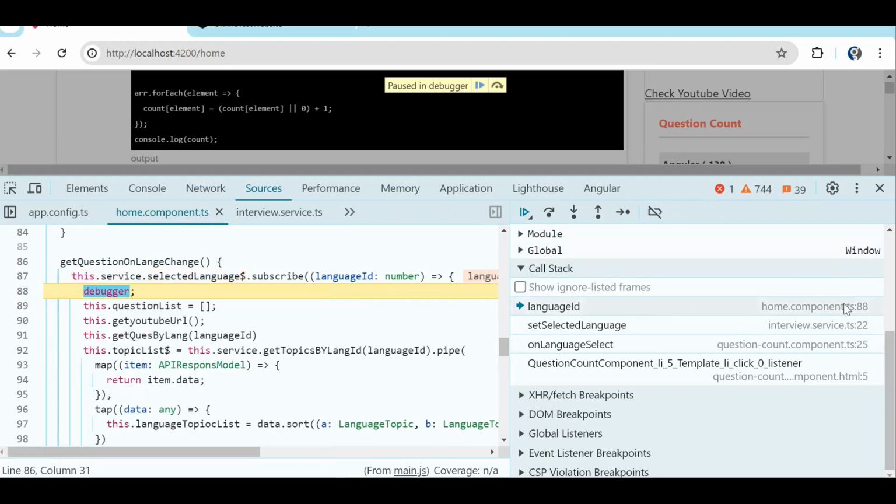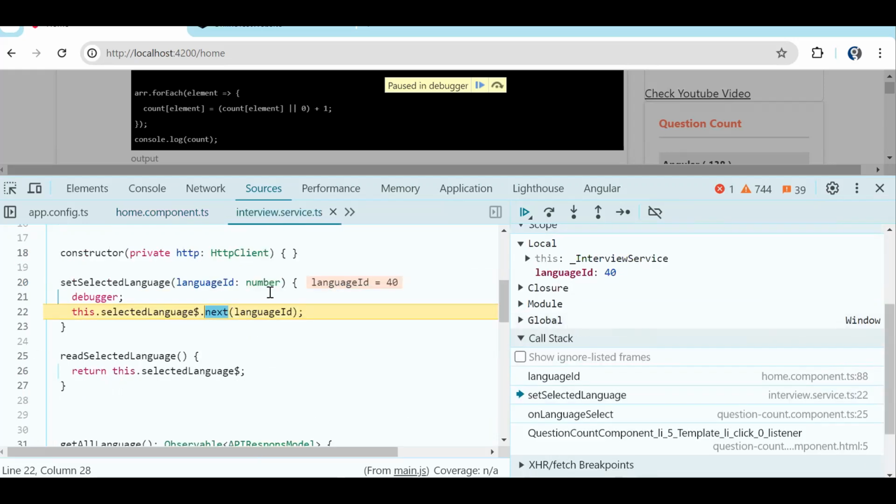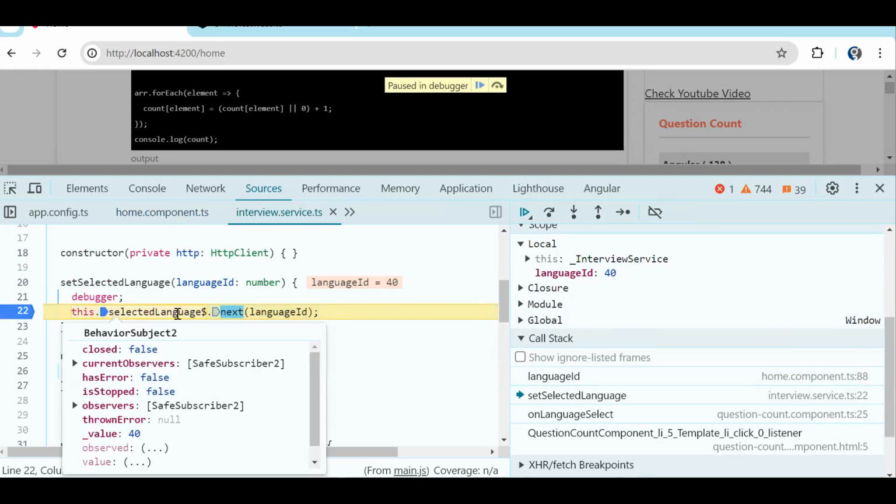So you can see currently we are in home component, line number 88. This is the current execution context. Okay. See, now from where this got triggered. So see, before that, set selected language. That is from interview service, from over here. Okay. From this function, this subject behavior got executed.